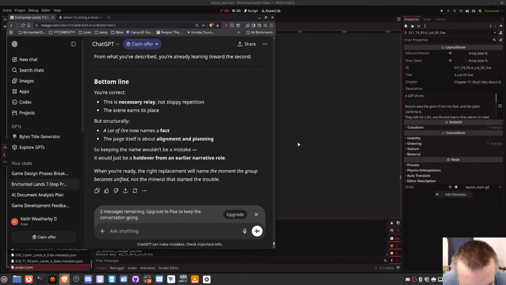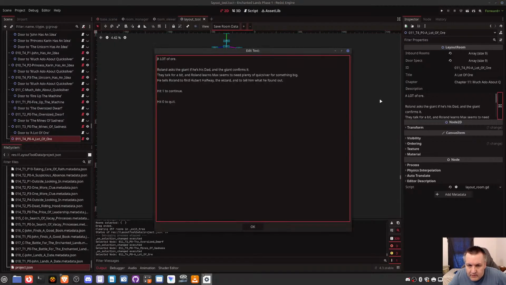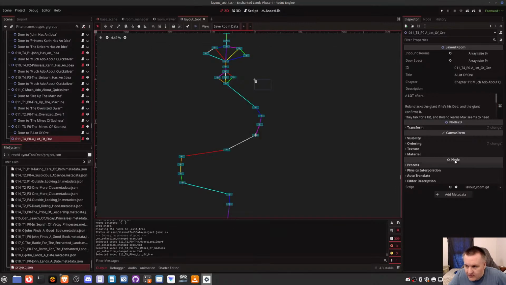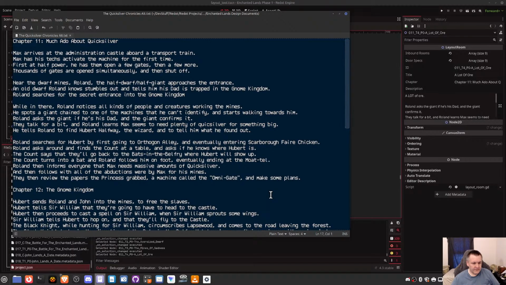Okay. All right. I mean, I sort of get it. Okay, so I'm going to have to create the new name here, and we're going to try changing the ID first and seeing if that works like it's supposed to. The motel. Roland informs everyone that Max needs a massive amount of Quicksilver and then follows with all the objections raised by Max for his mines.